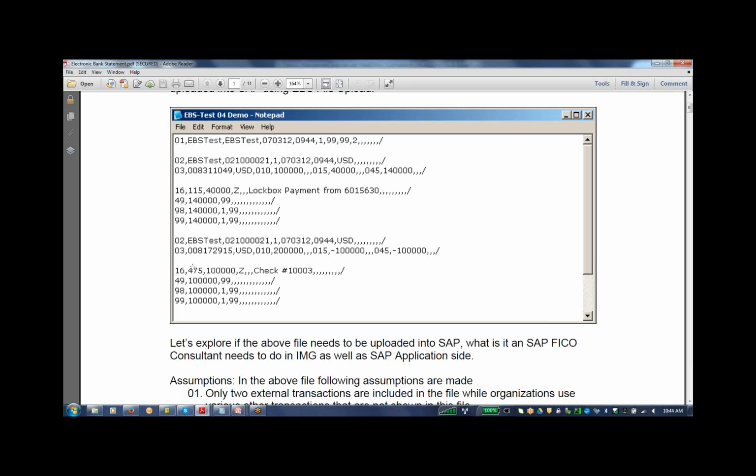There is another external transaction type. 475 represents the check inputs. Line number 2 always is the bank account number or the bank key. It also shows you the date for that particular bank statement, and also shows you the opening balances for that particular bank account. And typically these files are pretty long and lengthy.